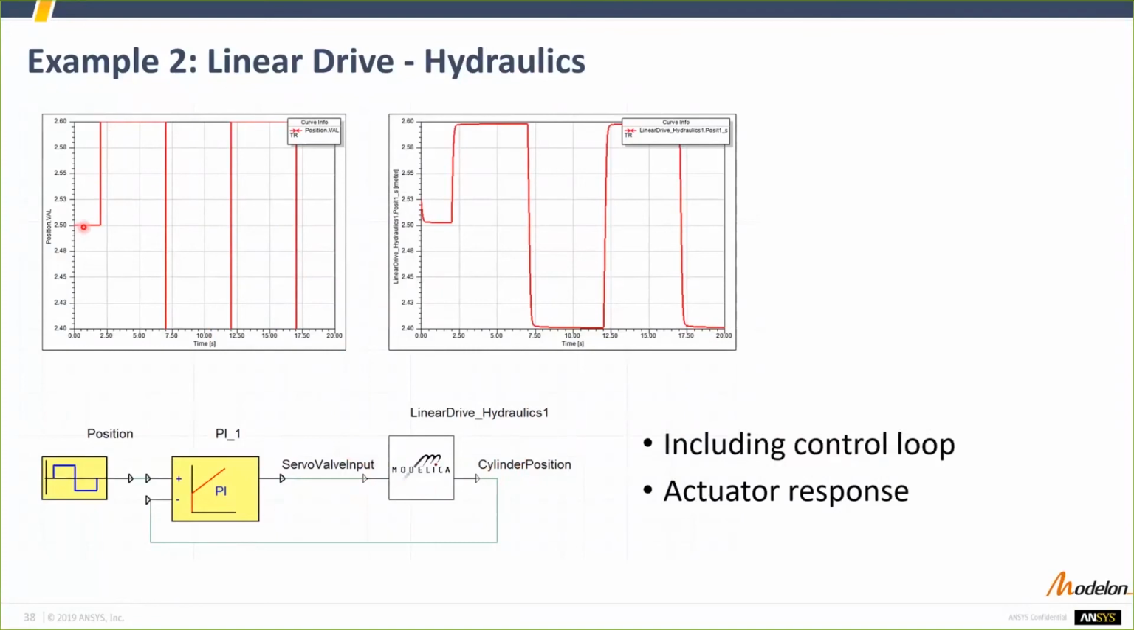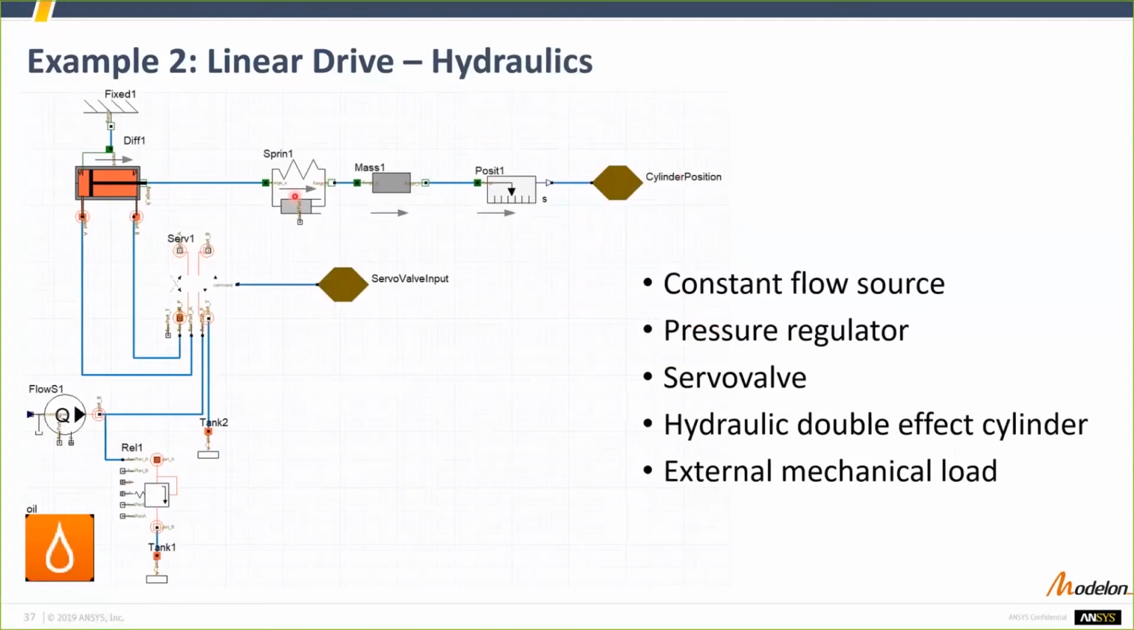And you can see that based on these inputs of plus minus 0.1 around a position of 2.5, you have the given response of the cylinder here, which is not ideal, of course, because many effects are modeled like the delay of the fluid, the pressure losses through the restrictions, and the fact that it faces a load to move.